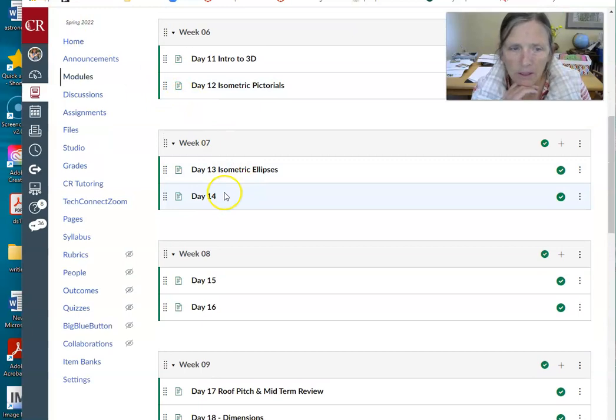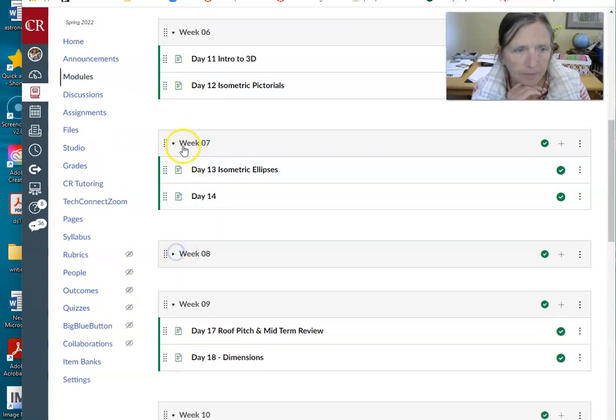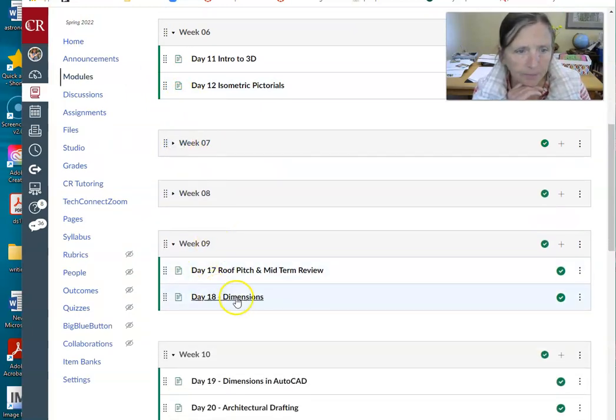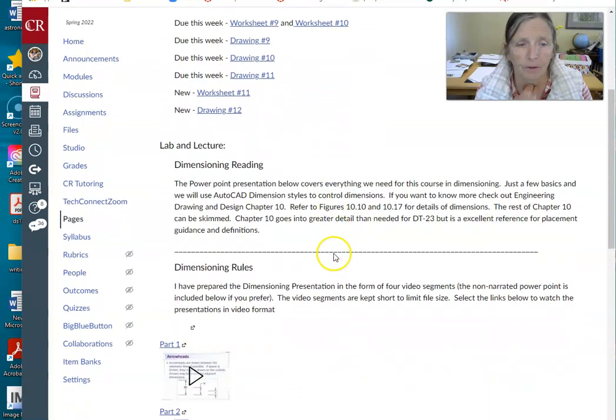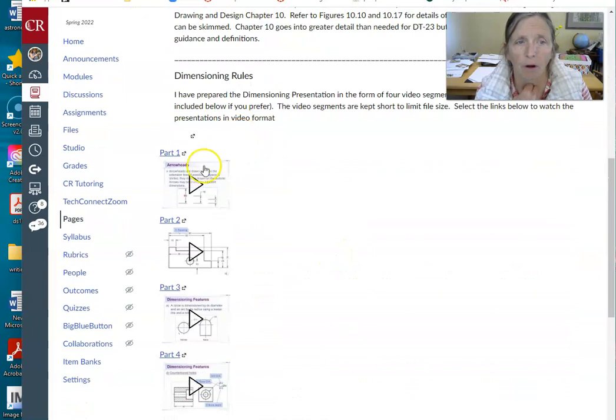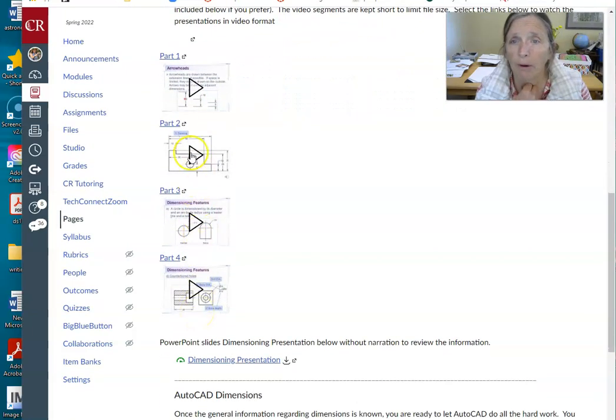And then on day 18, we got into dimensions. A lot of that is setting up styles and knowing how to offset your dimension lines away from the object. So you'll see there's a lot of rules. We went over all the rules for dimensioning in this multi-part video with the PowerPoint. You can just look at the PowerPoint.